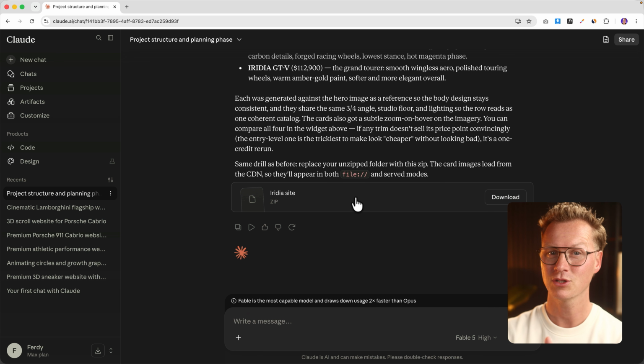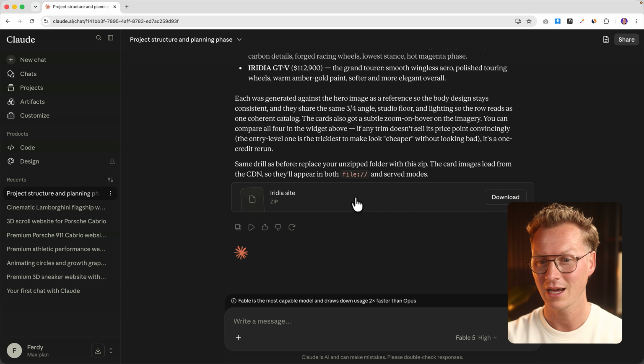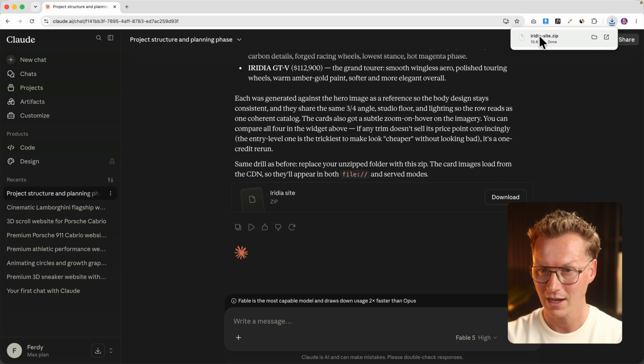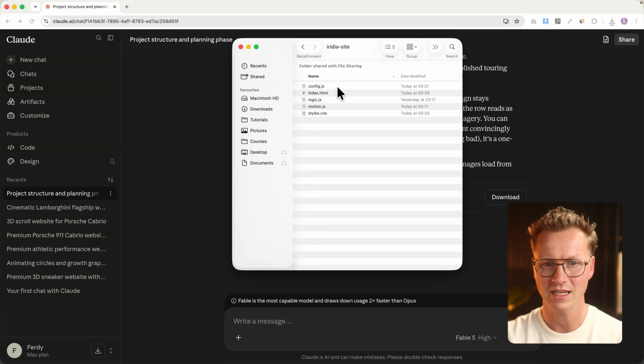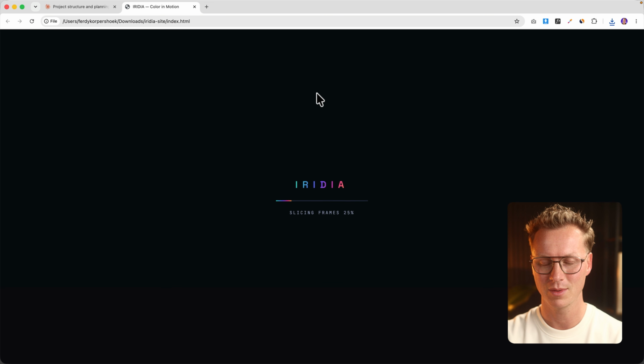It's called Irida. So the car that's been built is called Irida. So let's check it out. I click on download. Now I click over here and it opens a folder. As you see, index.html and then config, logic, motion.js and a CSS style sheet. So I click on index, the website will be loaded.